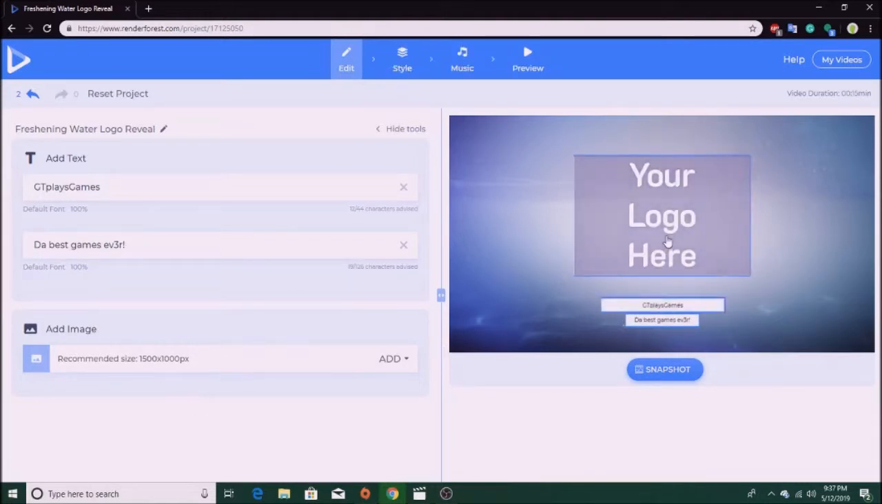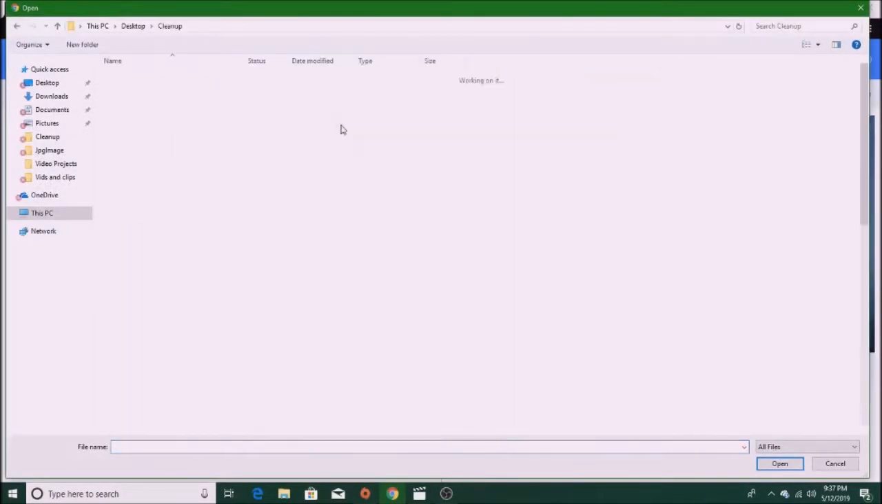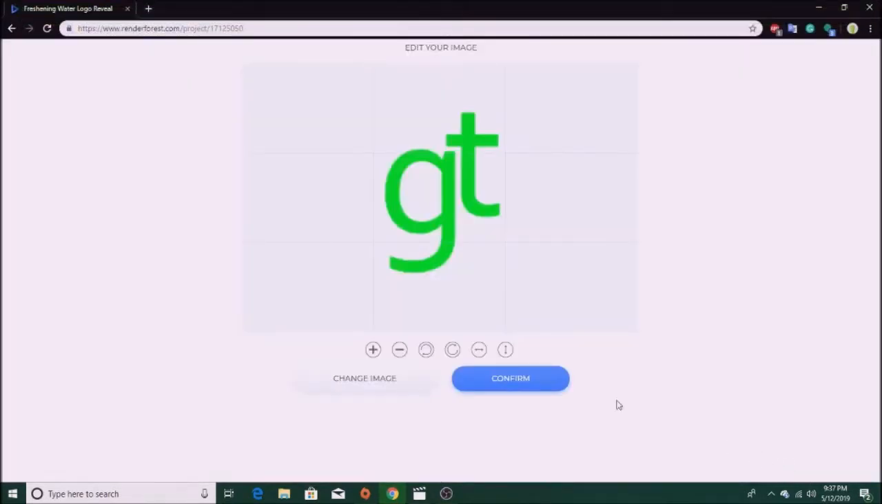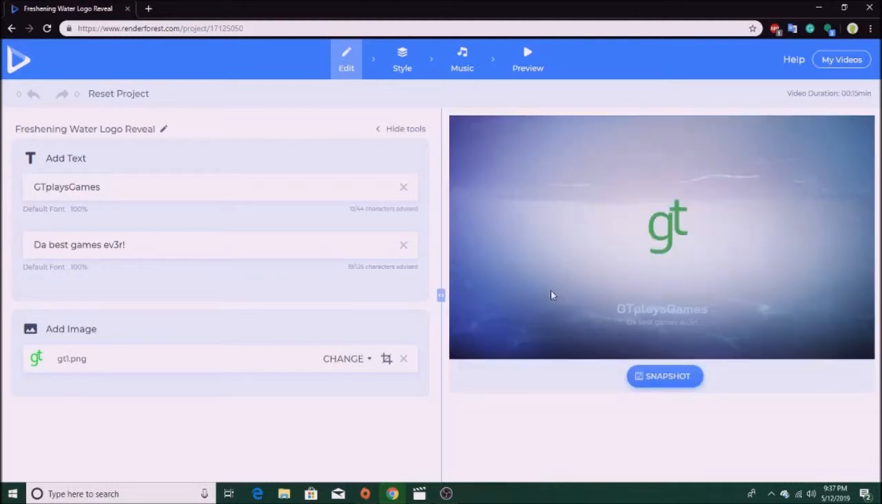Now add an image. So we'll just add upload, and I got a perfect image right in here. It's this one, I think. Yep. Once again, just do whatever logo you need to do, and this is what it's gonna look like.